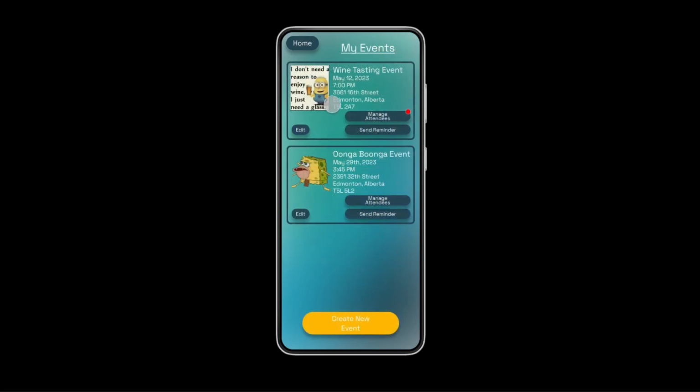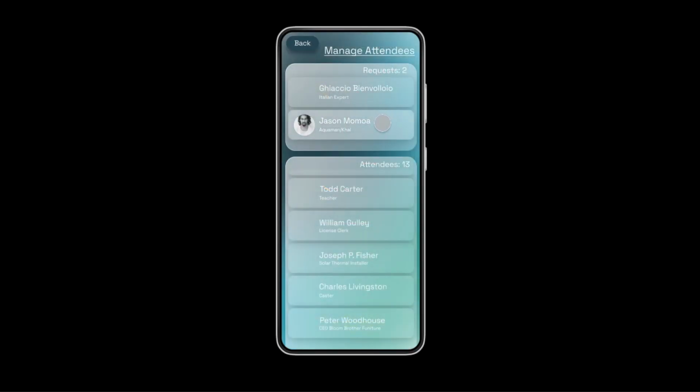It looks like we have a notification for our first event on Manage Attendees, as someone wants to join our event, and we can click on that. In our manage attendees, we have 2 different lists here. We have current attendees that are already attending our event, and we also have 2 requests for people to join our event. It looks like we have Gagashio Benvolio, the Italian expert, as well as Jason Momoa as Aquaman.